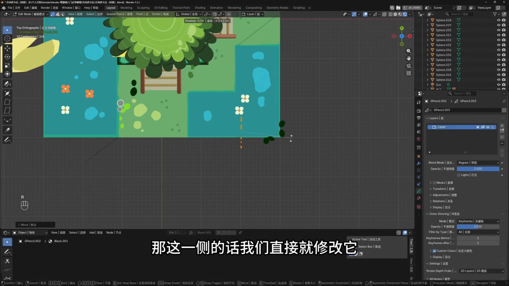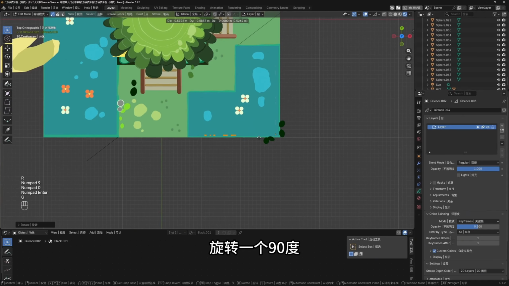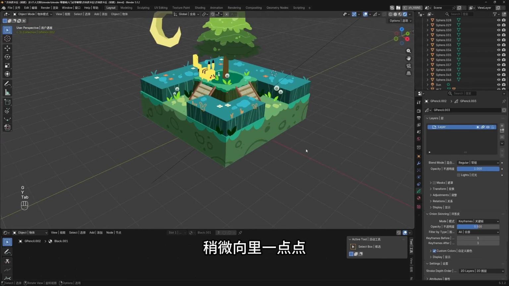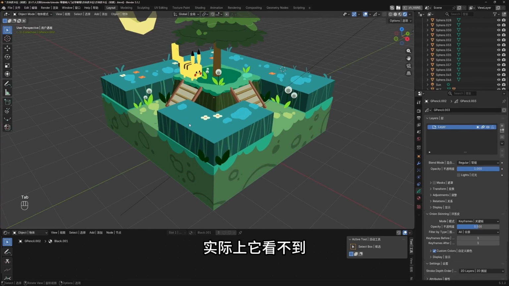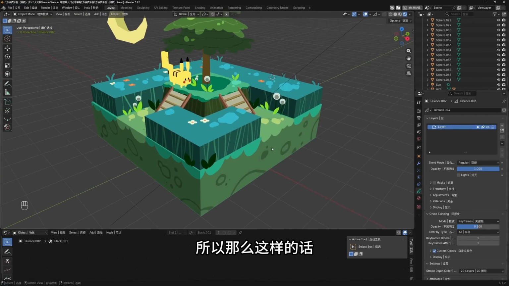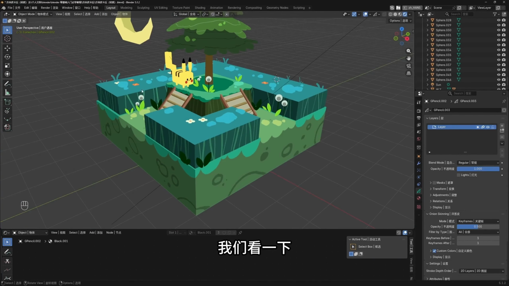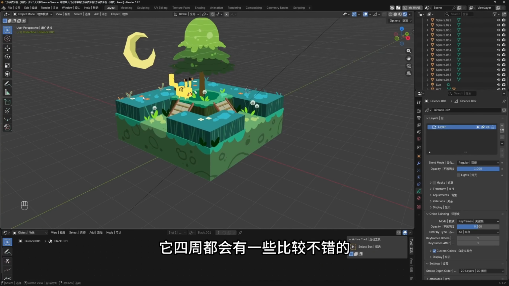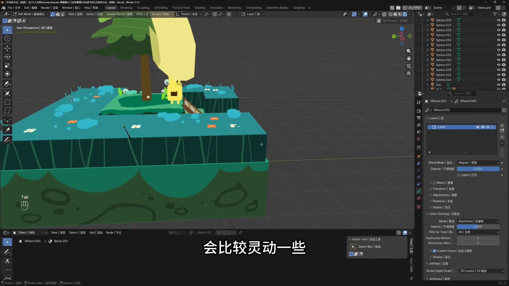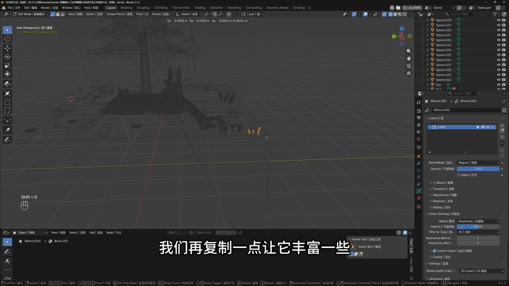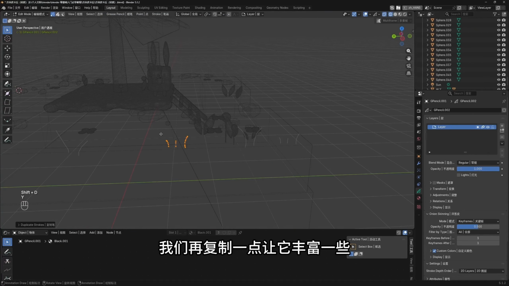On this side, let's modify it directly. Rotate 90 degrees. Let's find a place to put it, a little bit further in. Actually, it can't be seen, but if we rotate, we will see. So in this case, let's take a look. Is it good from any of our perspectives? There will be some around it, a relatively good feeling of grass. It will be more flexible. I think it will work well. Let's copy it a little more. Make it richer.